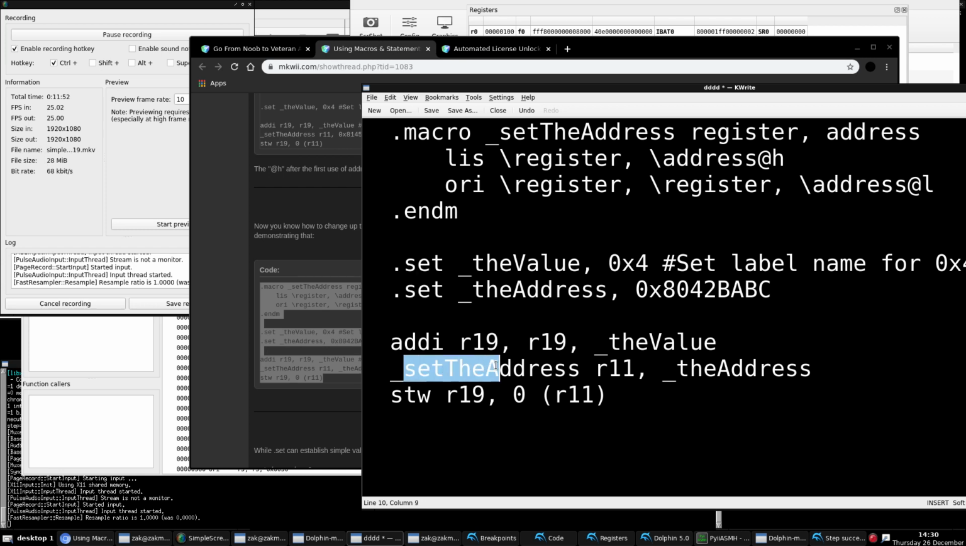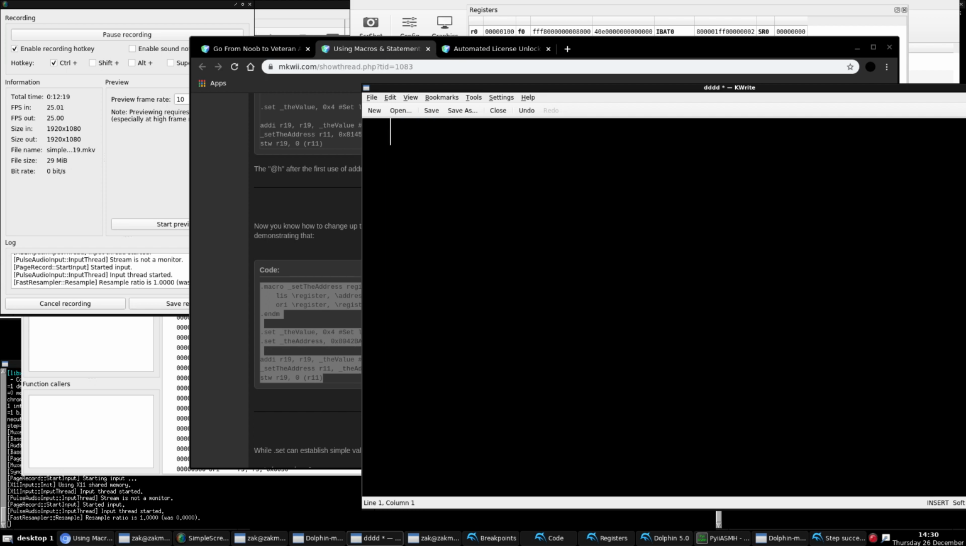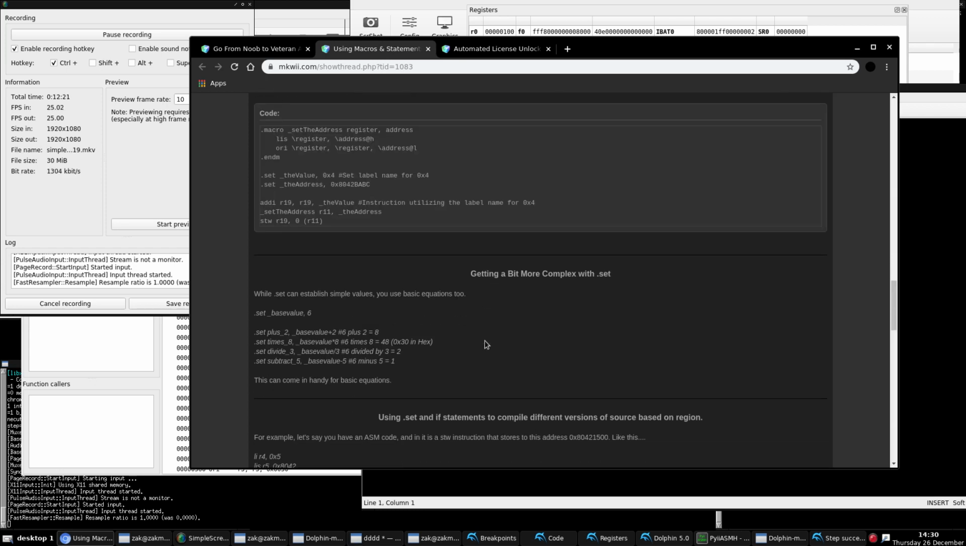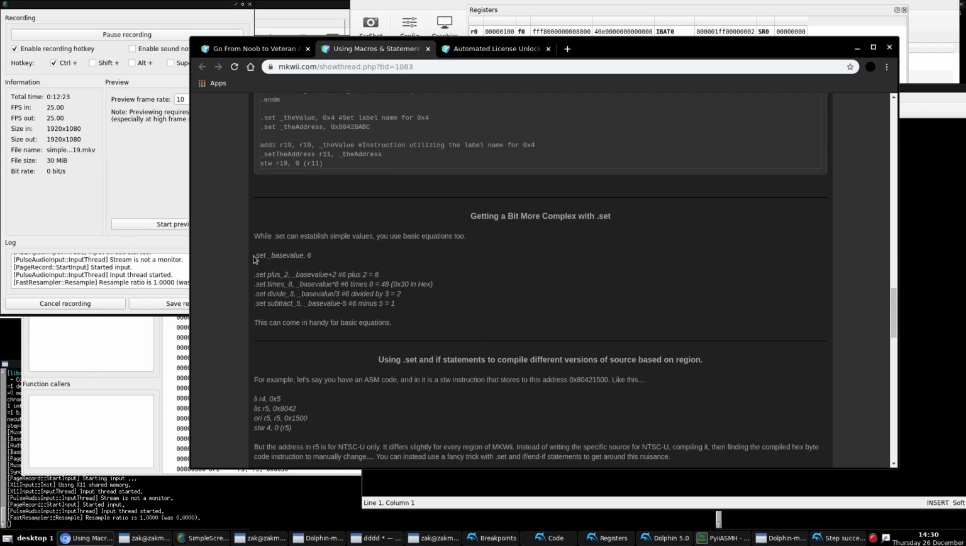Let's scroll down here, set the address. We know the macro right here is going to use these instructions. We're using R11, so we want to use R11. But instead of plugging in the value and writing it, we went ahead and made a label name for that as well, which is up here. So once this macro gets called, it's going to use 8042 for this right here, and it's going to use BABC for this right here. Just a step more complex, getting more complex with the statements.